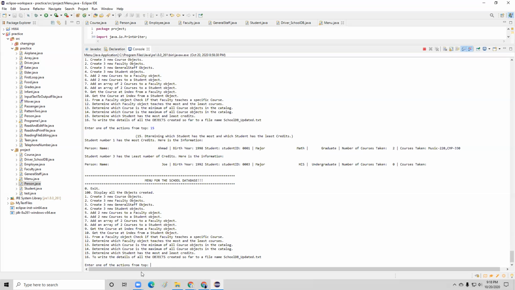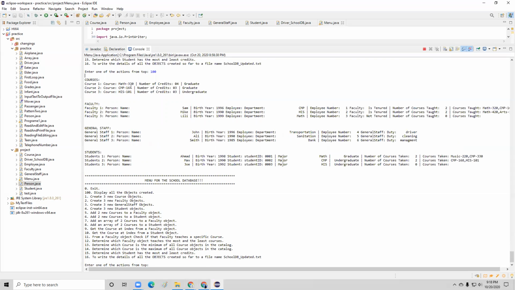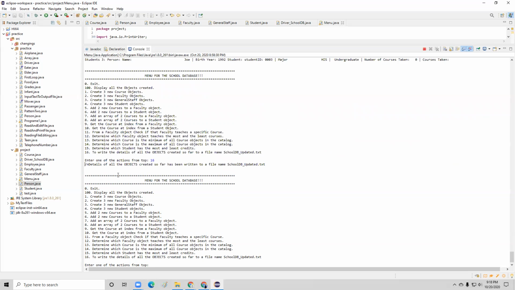Now I'm going to display all the objects again. We have 3 course objects, 3 faculty objects, 3 general staff objects, 3 student objects. We're going to write this information to a file named SchoolDB updated.txt, and to do that we have to enter 16. It says details of all the objects created so far have been written to the file. Let's see if it has been added.